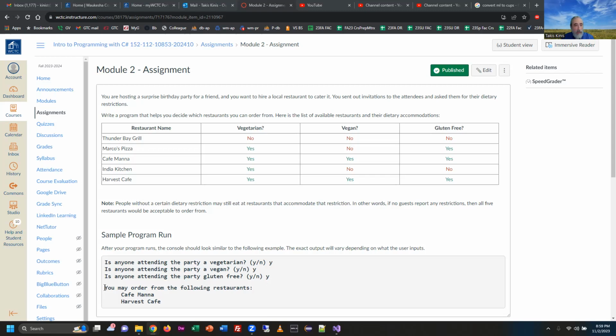And then it will put out a listing. You may order from the following restaurants, and it lists them. So in this case, the person's vegetarian, vegan, and gluten-free, right? And so there's going to have to be some if statements here that check the scenarios, and then you're going to have to figure out the logic on this. But are there any restaurants that are all 3? Well, it looks like Cafe Mana is one of them, and the Harvest Cafe accommodates all 3.